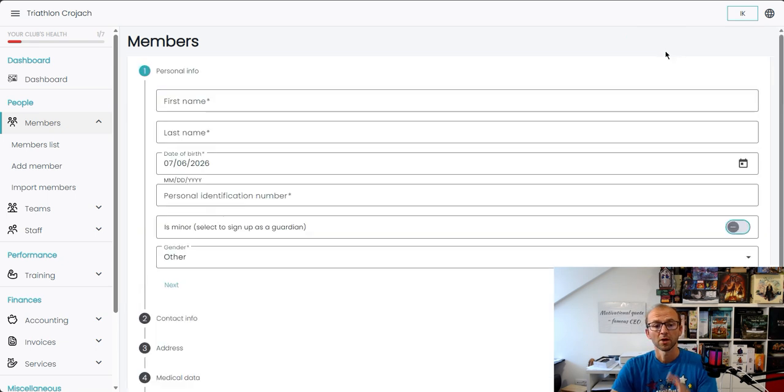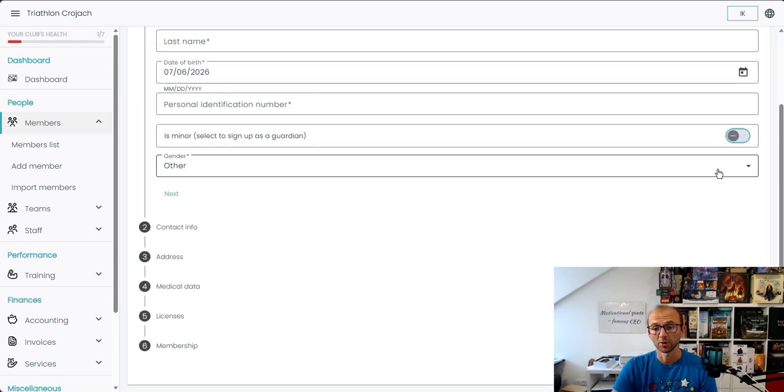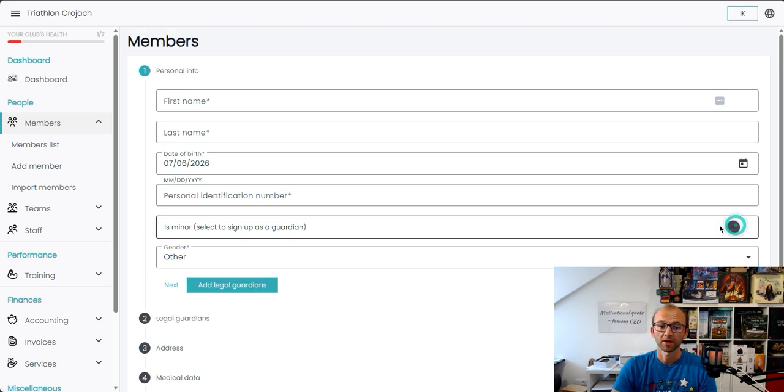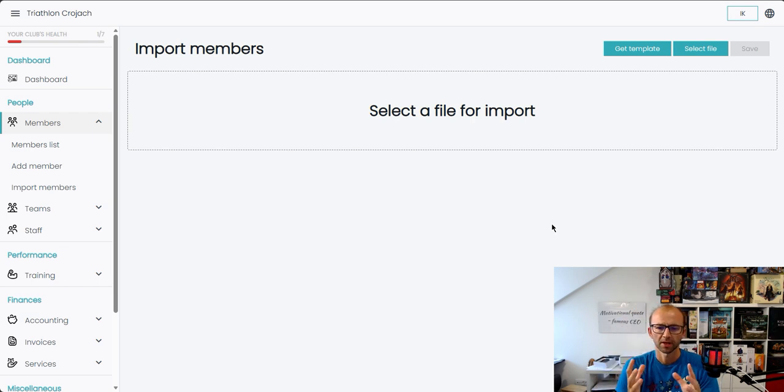One is the manual way of entering all the necessary data on your own. If your athlete is a minor, then you can also add legal guardians, which then will in turn be able to log into them. But the quicker way is to import the members. So if you have a spreadsheet file with the data of your athletes, then you can simply select it here and start using it. If you don't have any files, then you can just click the template, which we provided with some demo data in it, and then you can see how you should structure your data in order to get your members into the system.